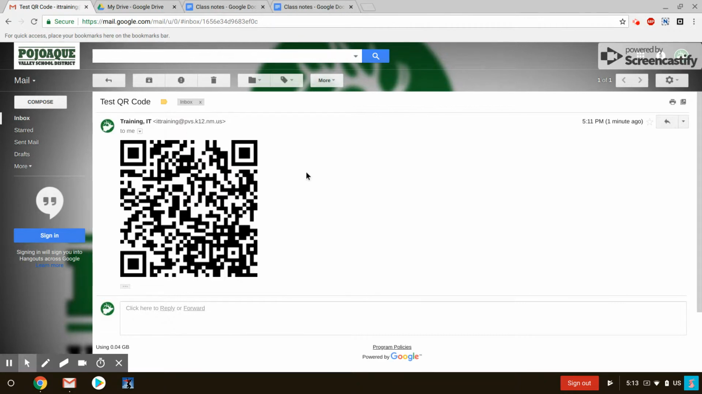So there are QR scanners that are free on the Google Play Store. You can get them from there, and you can use them to scan these codes, and it'll open those links directly. So I hope this has been helpful. I think this has a lot of application for replacing what was a lot of printing in the past and things like that. Easy ways to share with parents.